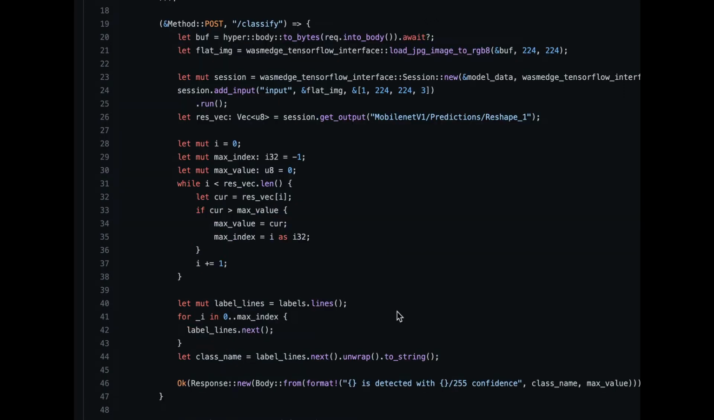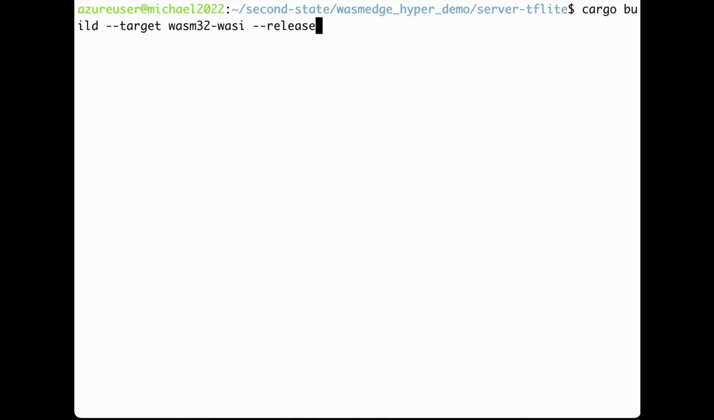Now the Rust program imports the TensorFlow model. It transforms the input image data in the HTTP request into a tensor and executes the model against the tensor. The result tensor tells us how to classify the input image. It is a series of numbers that you can look up in a label file to translate into English. Here's the label file. That's it for the code.